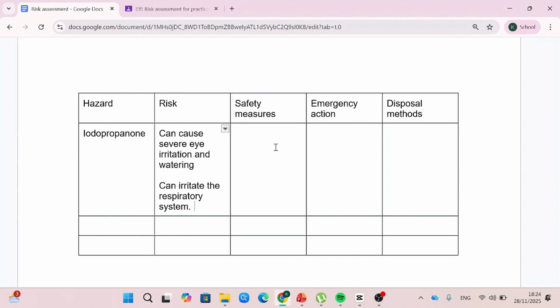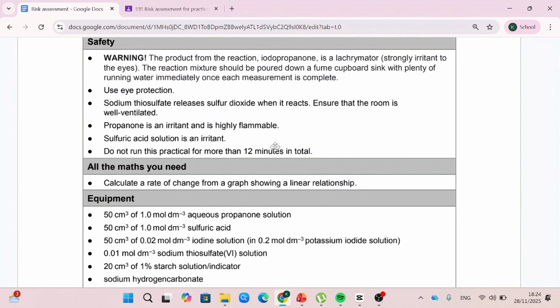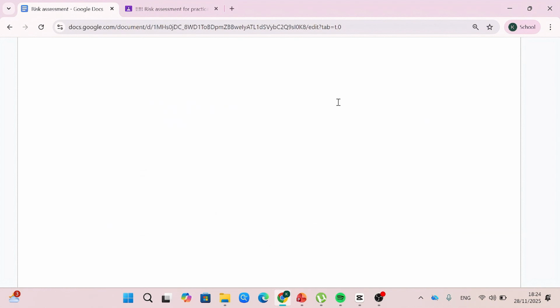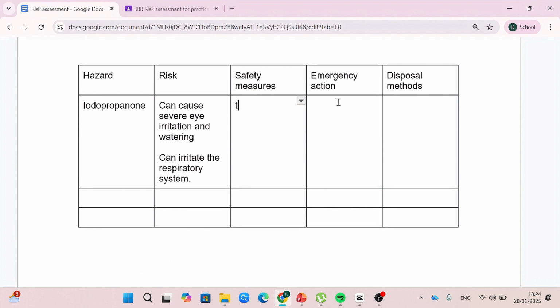The safety measures associated with that, let's see if we have anything here. So the reaction should be poured down a fume cupboard sink with plenty of water. So the solution should be poured down the fume cupboard sink with plenty of water.